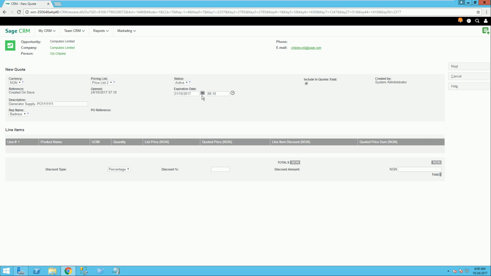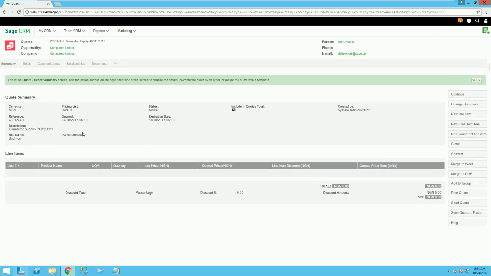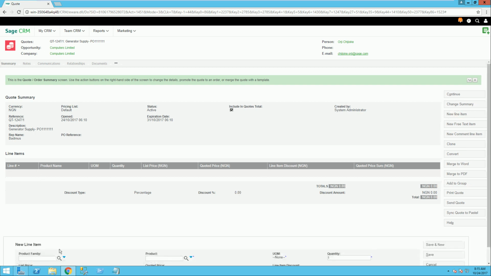Okay, so should you be giving a discount to this customer, you can specify an expiration date for the quotes. Now here I will include my lines. That's after clicking on next. At this stage I will now add my lines. Add a new line there.